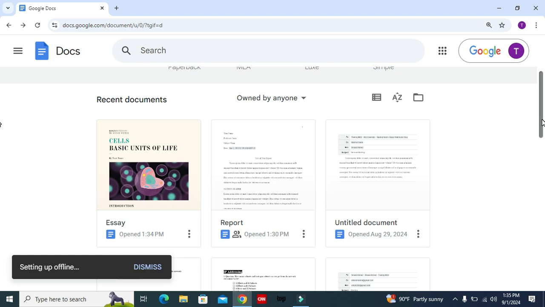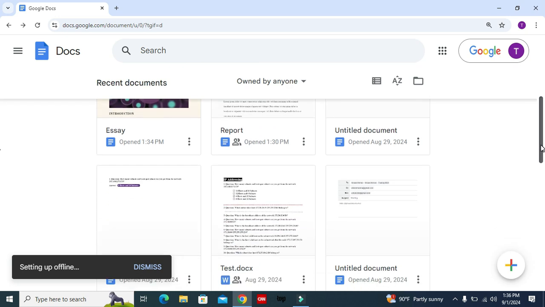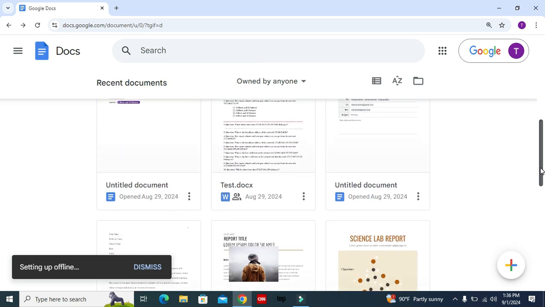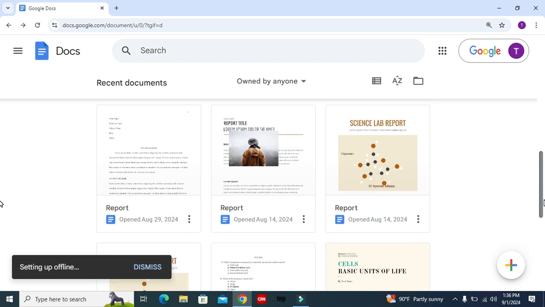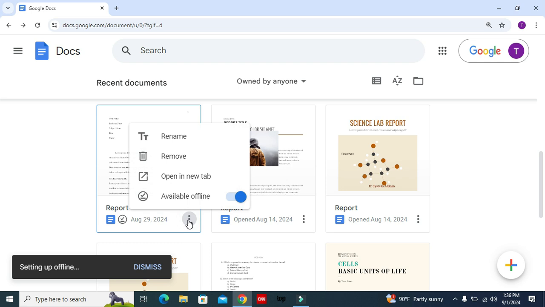To remove editing Google Docs offline, go to your Google Docs and open the document. I want to remove editing this file offline. Just click on the three dot icon on the file, and here you will find Available offline. Now it's turned on. Just click here to turn it off. Now Available offline is turned off.